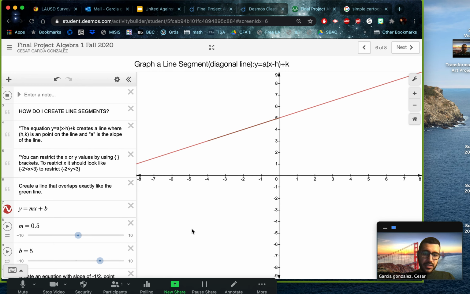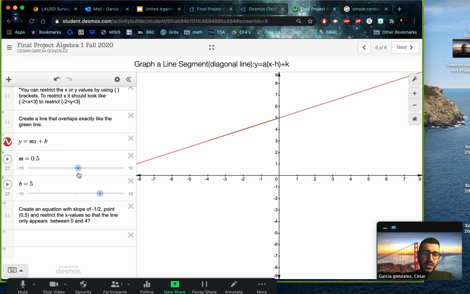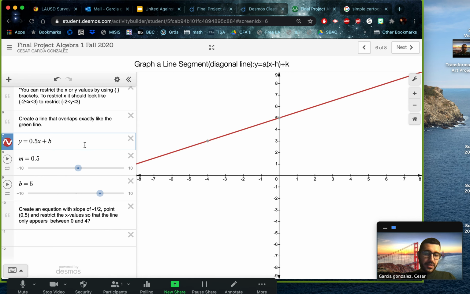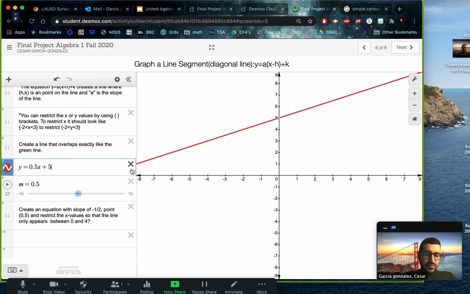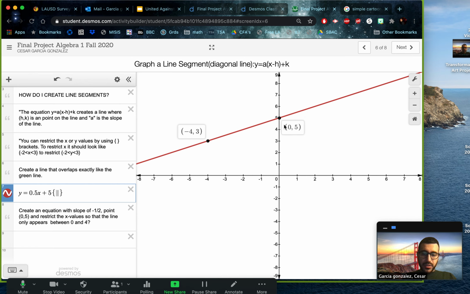Boom. Okay, and notice that up here, this is not supposed to be here, but let's just keep on going. Notice that here you have a 0.5, so you're supposed to delete this and put the 0.5. Then you delete the b and actually put 5. Then delete the sliders because those are going to mess you up if you don't. Then add the curly brackets, and you want to go from -4 all the way to 0.